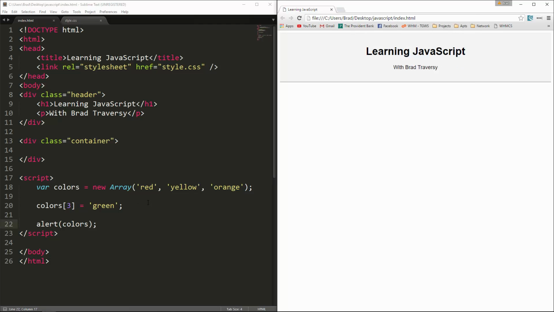Now you might not always know how many values you have here, so this isn't really an effective way to add to an array. So the correct way, the better way to do this would be to use the push function. So to do that, we'll say colors.push. Okay, and what we'll want to push in is, let's say, purple.